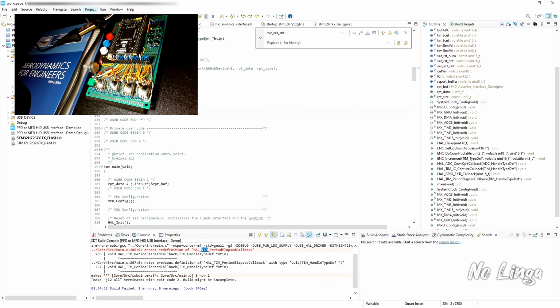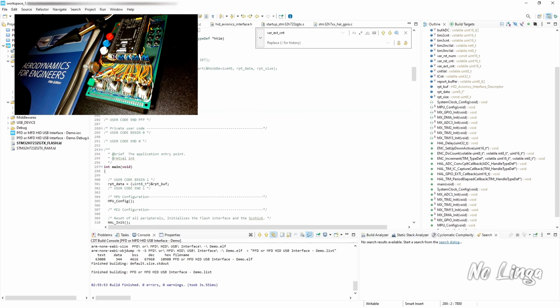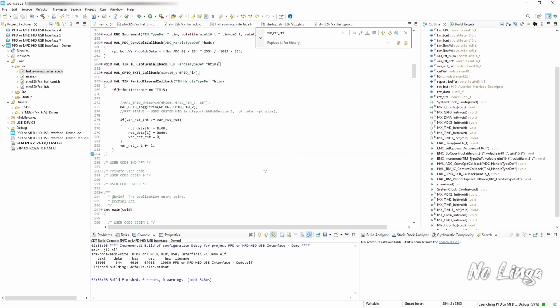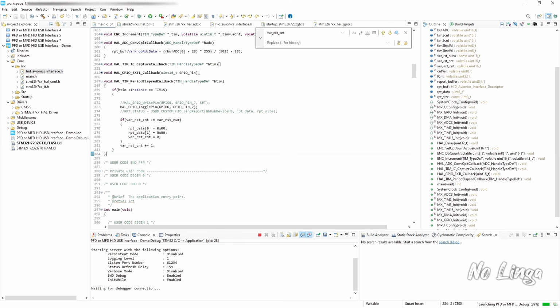Let's clean it first. Clean. And I keep forgetting to disable this camera. Sorry. All right, so let's go ahead and run it. My apology for that. I keep leaving that camera on.